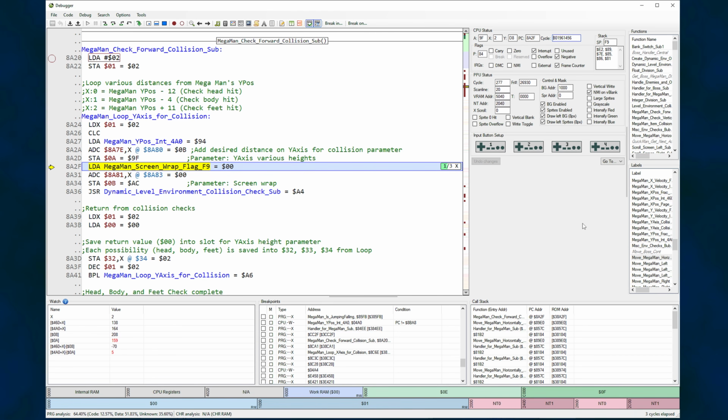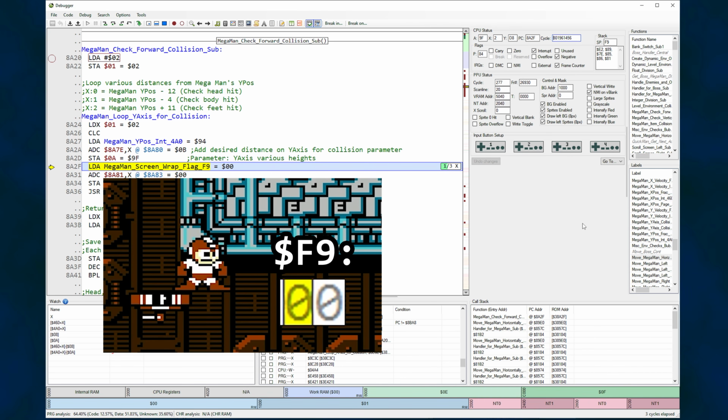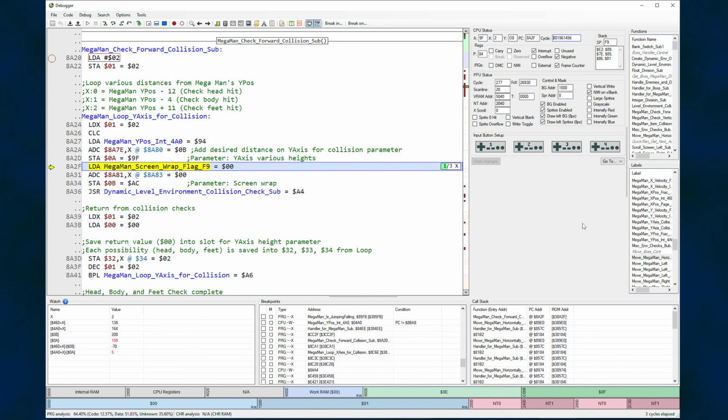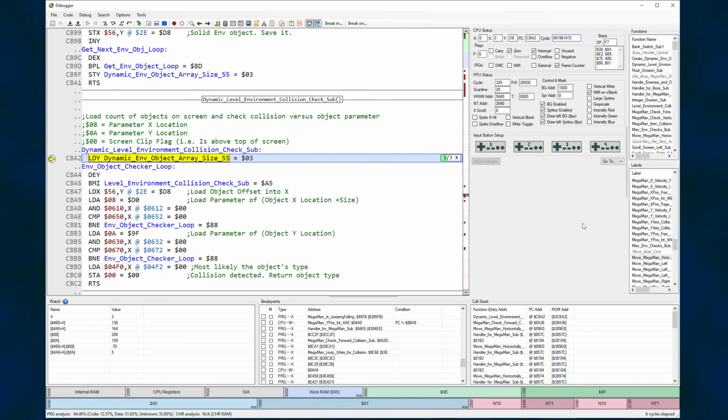I named this F9 screen wrap flag, and I haven't fully investigated it. I just noticed that, hey, this value does change whenever we screen wrap vertically. There might be more behind that than simply a screen wrap, but that's just what I happen to call it in RAM. And so it figures that screen wrap in just in case the current page that we're on is going to change based on where we are on the screen. So we set that parameter in 0B, and we call the dynamic level environment collision check sub.